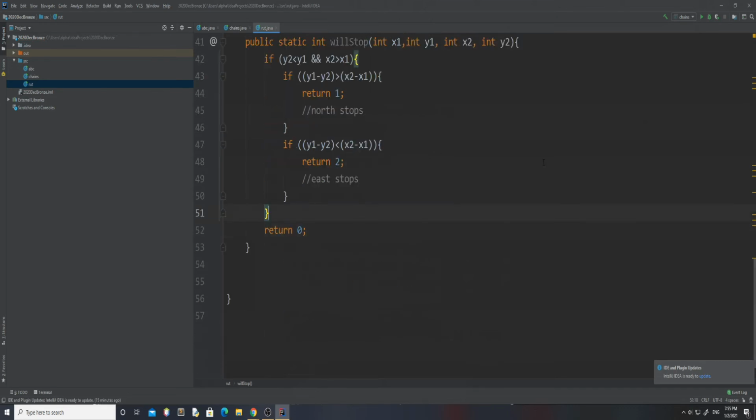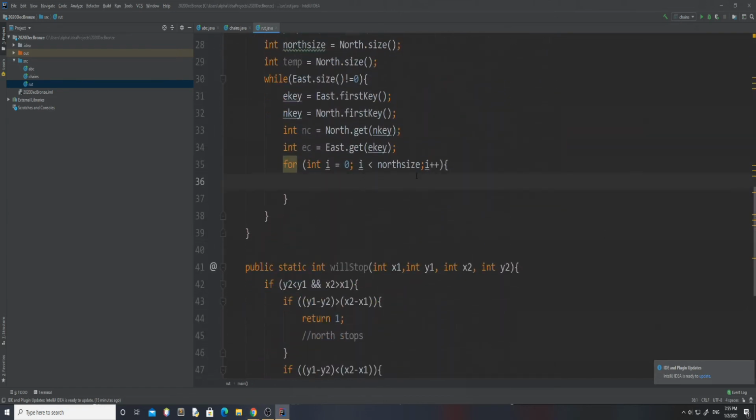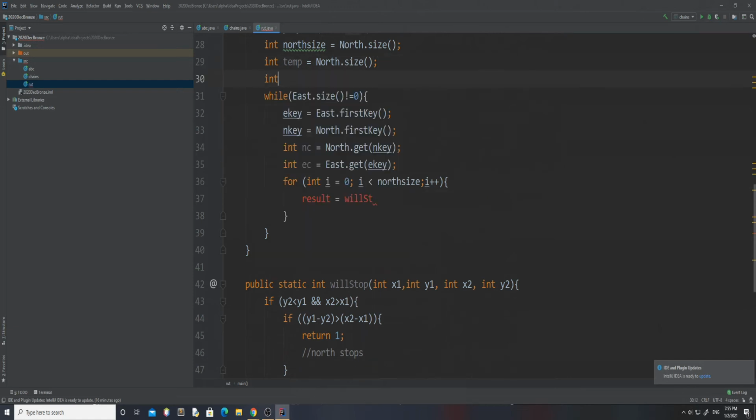And that's our method. After our method, we need to continue with our iteration of the loop. So we go back up here, and let's say result is going to equal, we're going to use our method here. Let's declare a variable called result. This is going to remark whether the two cows will collide or not in our code.